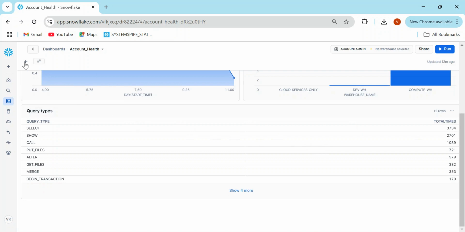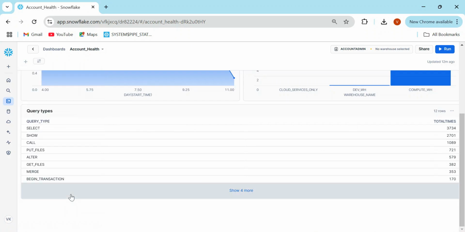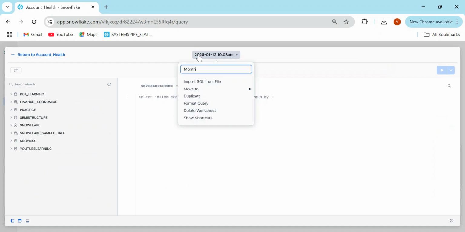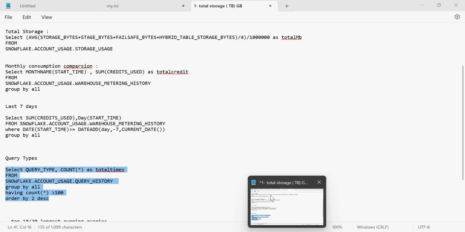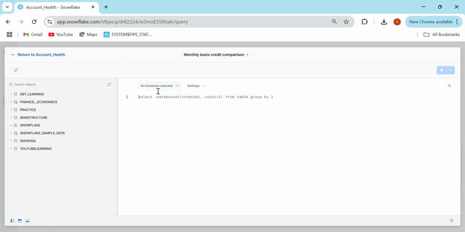Now, the next is I wanted to create a monthly basis warehouse consumption or credit consumption. Let's say I need a monthly basis so that you can do a credit comparison. You can find out in which month we have actually spent more credits and in what month we have spent less credit. So in place of that, we're going to use the same query which we used.